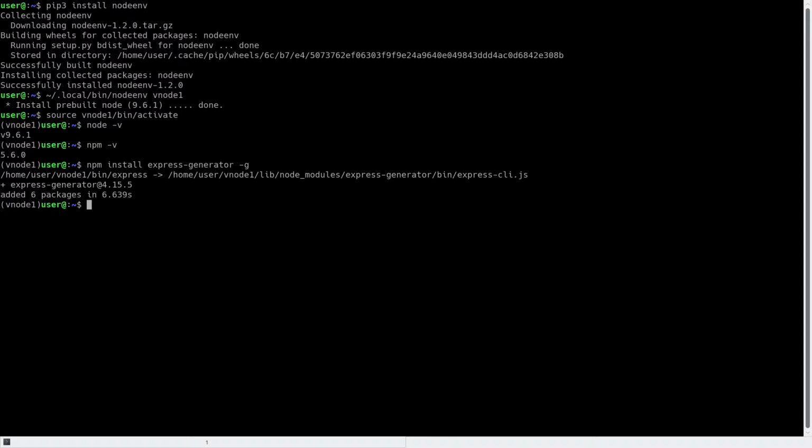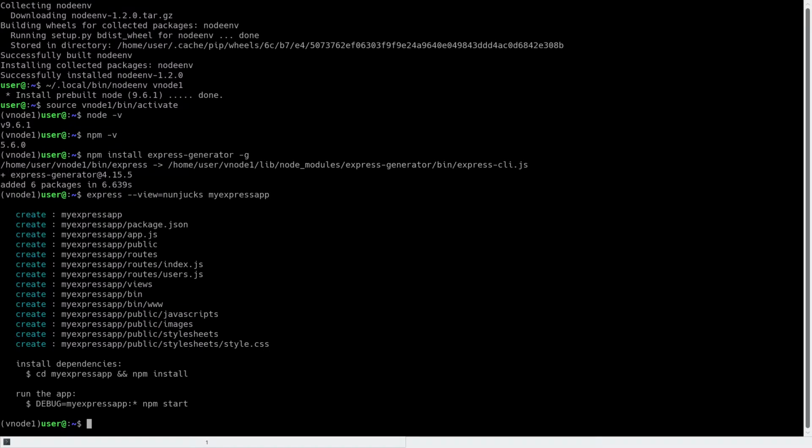So now we're able to run Express with the view option to create my Express app. Alright, so I created all those, and now we're gonna cd to my Express app.